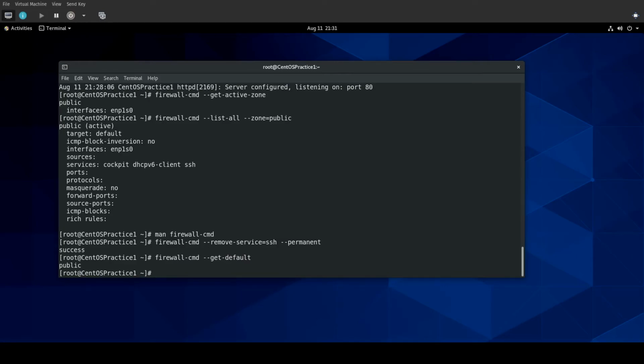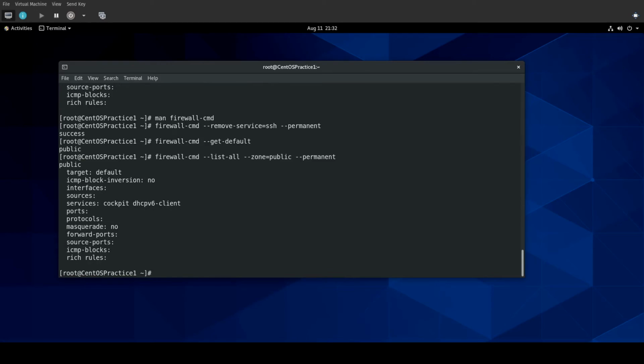So if I were to take a look, list all zone public permanent, then we see that SSH is now gone. Now you don't have to reboot your system to be able to test permanent. You can use firewall-cmd --reload, and it will do that. And I'm curious to see if this will break my SSH connection.